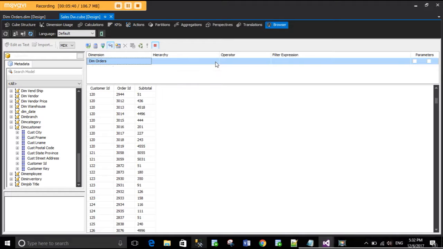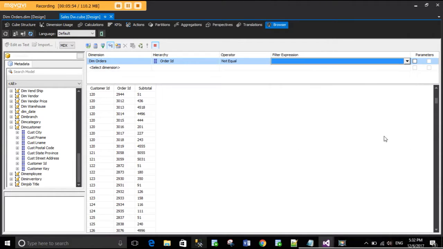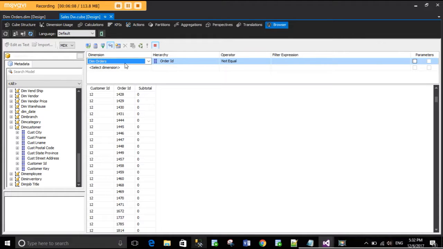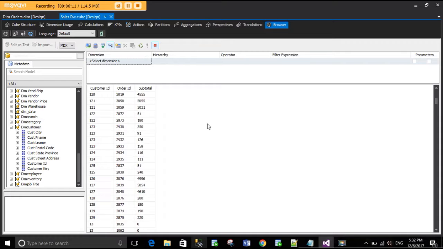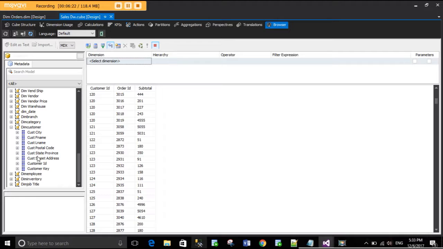Okay, let me do one thing first. Select this hierarchy, select order ID not equals one, so we don't have blanks in here. I wanted to select this thing, but it seems, well, I think we cannot do it for that, so let's delete that and we will try to view these results according to day of week. So to get that, let's go to dimension date and day of week.